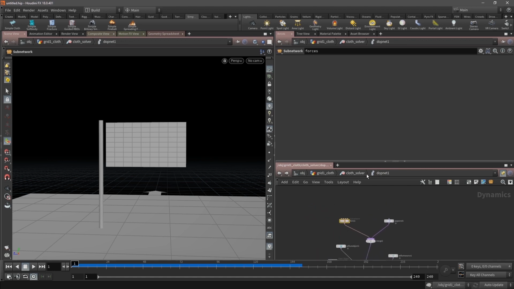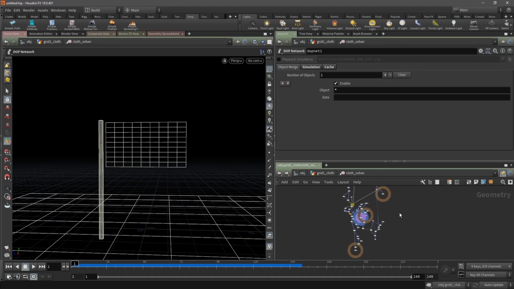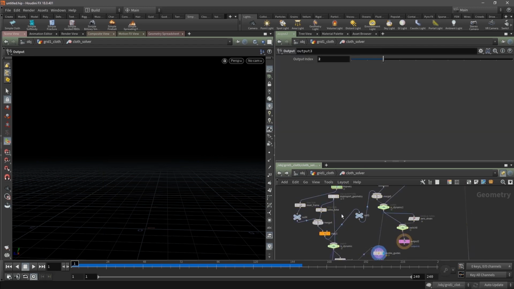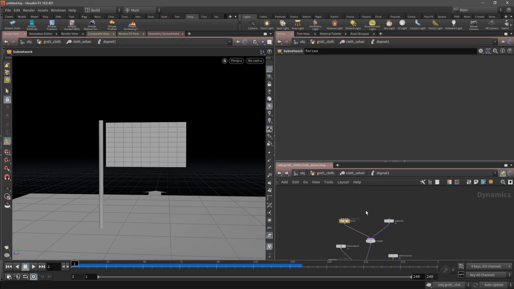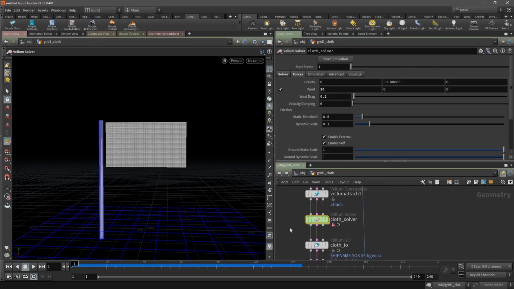So what this SOPs-based workflow has saved me from is understanding this underlying network, understanding the sub-network inside of it, which is the DOP net, understanding how the forces are wired into that Vellum solver. All of that stuff is not necessarily important to get up and running quickly and to start making iterations on your simulation. So that's what you can accomplish when you're working inside of the SOPs-based layout.